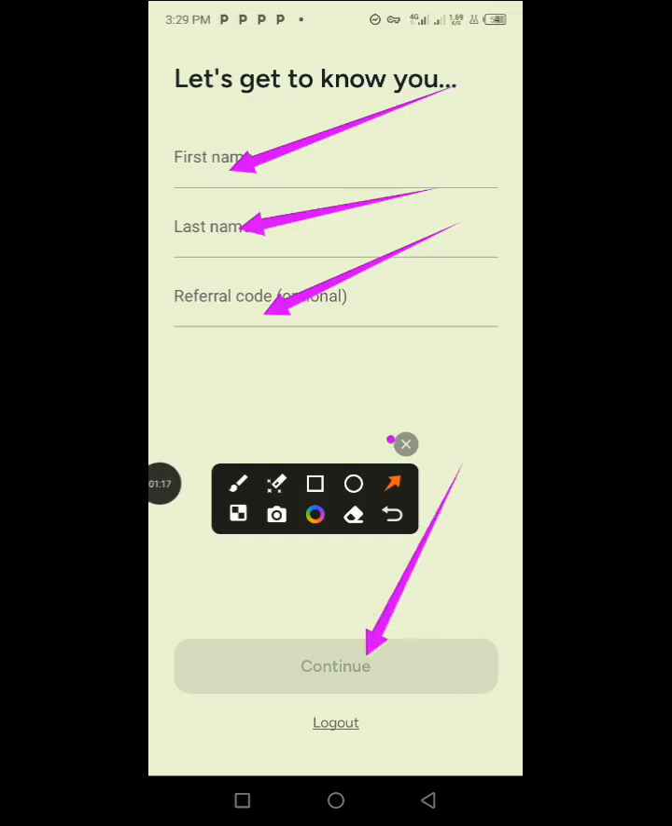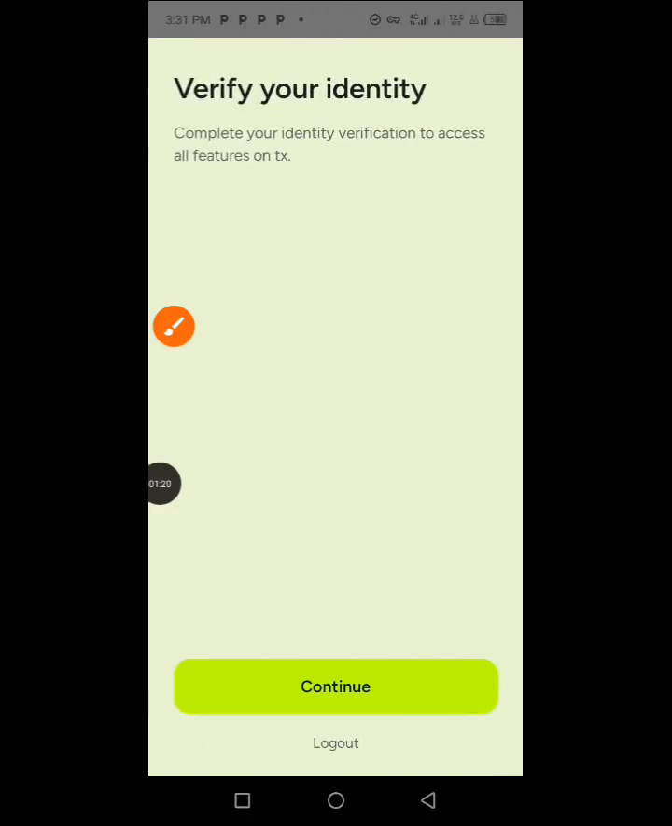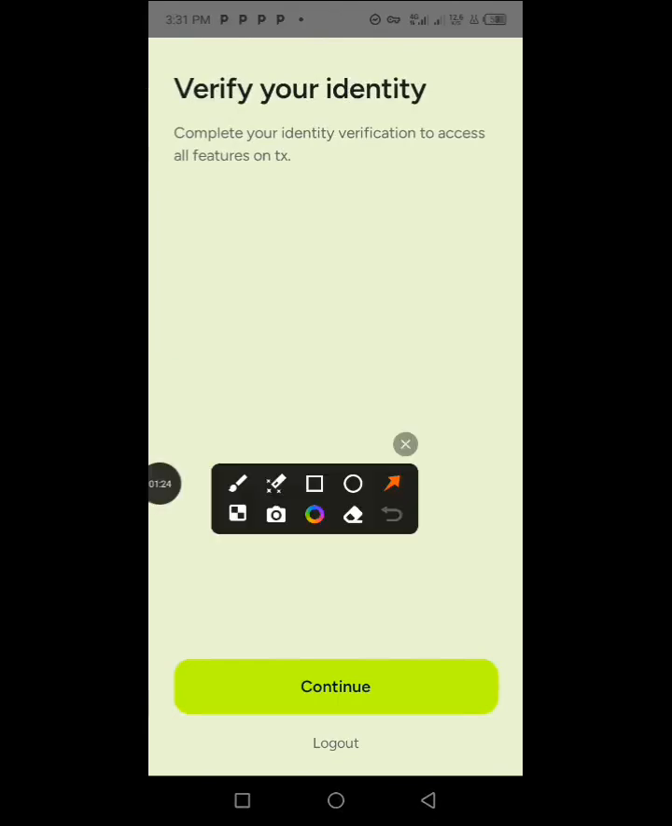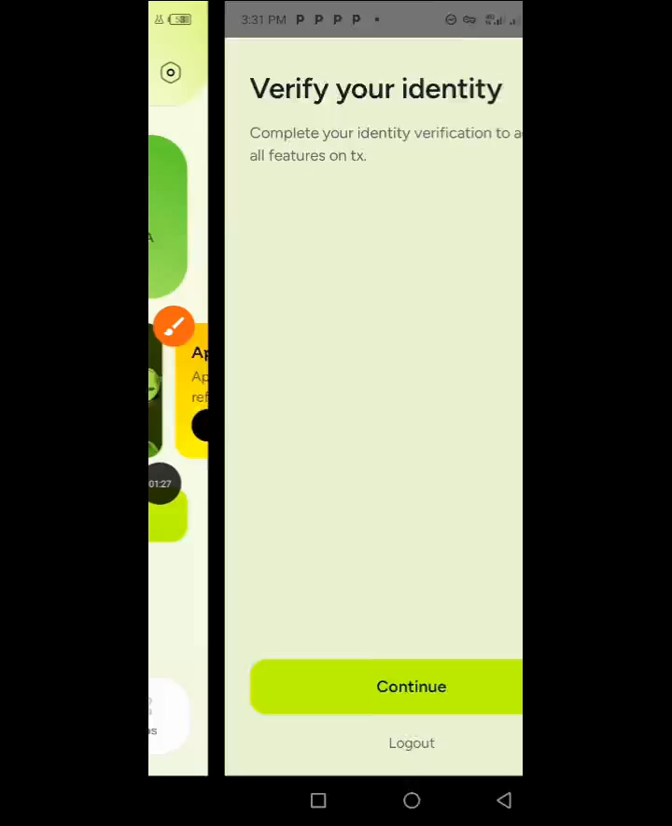Afterwards, you click on continue, and then it's going to verify. Now, to complete your verification, just go ahead and click on this continue right here.